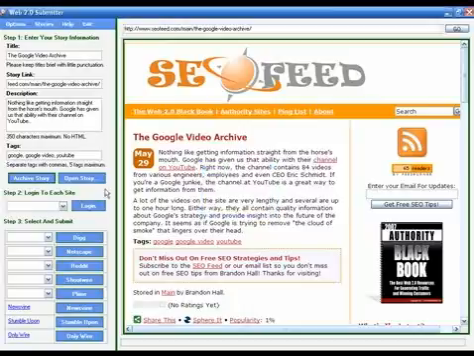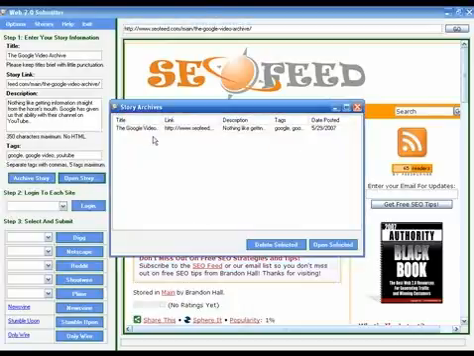Successfully added. Now if you open the story, you have the title, the link, the description, the tags, and the date that you posted it, the date it was added. And from here you can open it back up or delete it, whatever you want to do.